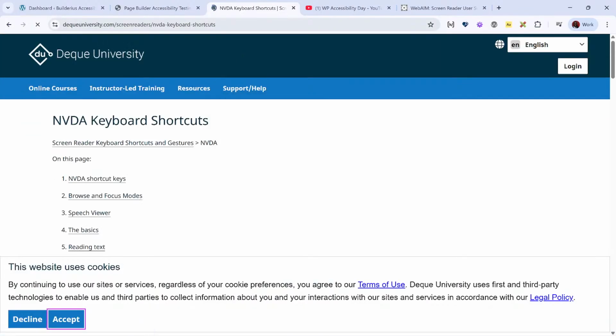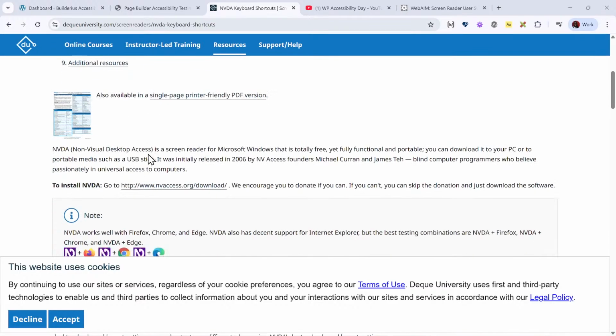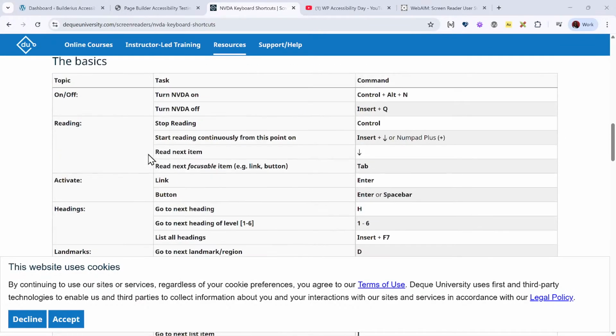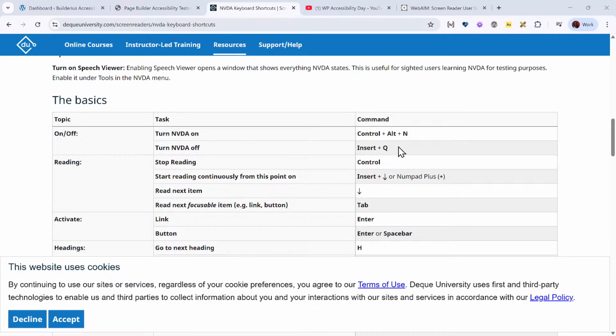The cheat sheet from Q University gives you some of the things you can do with the NVDA screen reader. So those are the keyboard shortcuts, and the basic ones are to turn it on or off. To switch it on, Control plus Alt plus N. To switch it off is Insert plus Q.